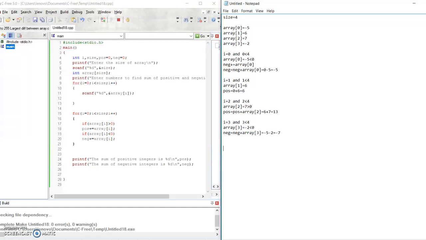So the final values are POS is 13 and neg is minus 7. This is how the program will be executed. So finally it will print these two statements where POS is 13 and neg is minus 7.